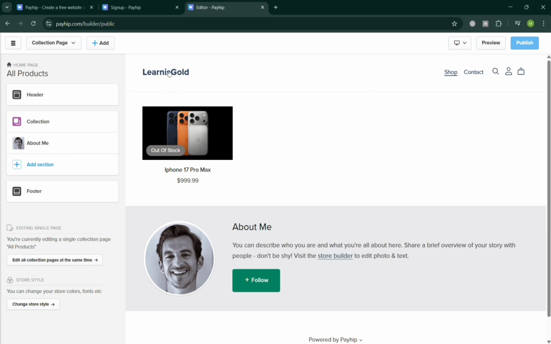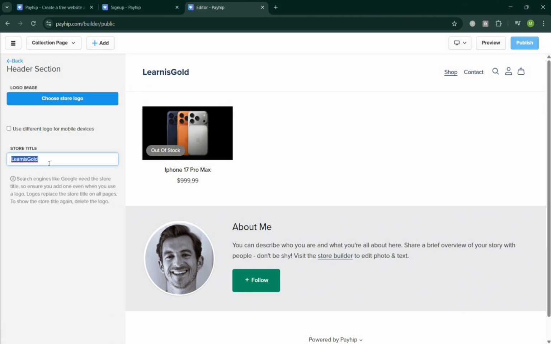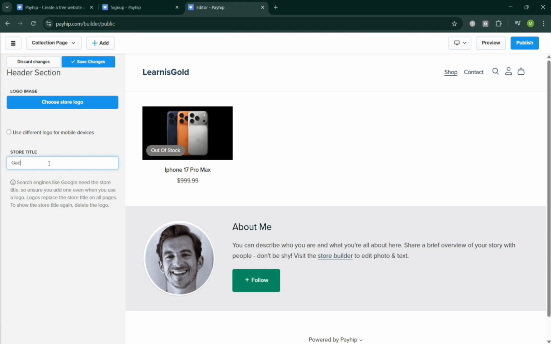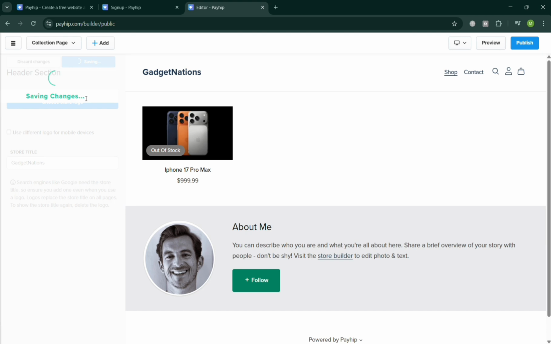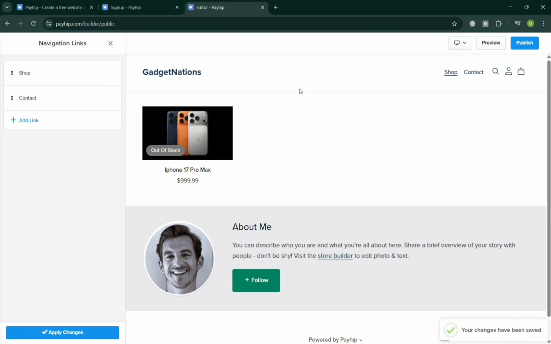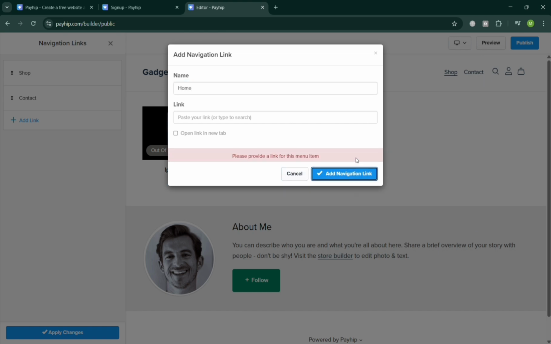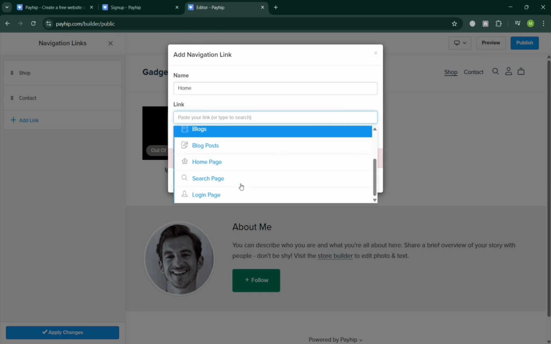Now, on the top panel, it will show us the header section. By clicking this header button on the left side panel for the editing tools, we can start adding or customizing the logo, including the store title. I'm going to enter Gadget Nation as the name or the logo. Once done, you could also proceed by adding other things, but make sure to also save the changes. Going back to the header section, you can add navigation links by clicking the add button. In the pop-up window, just enter the name and the link of it. For example, home, and I'm going to link the home page here.